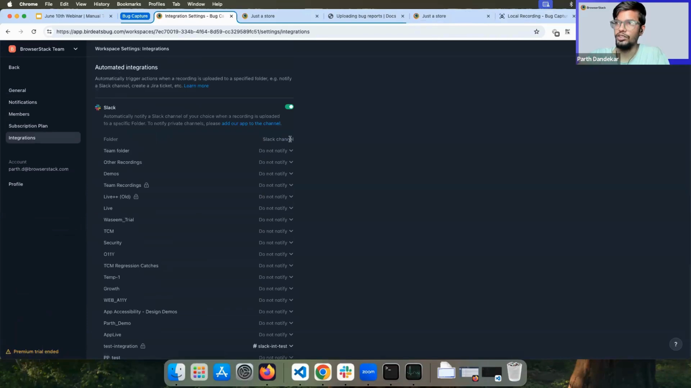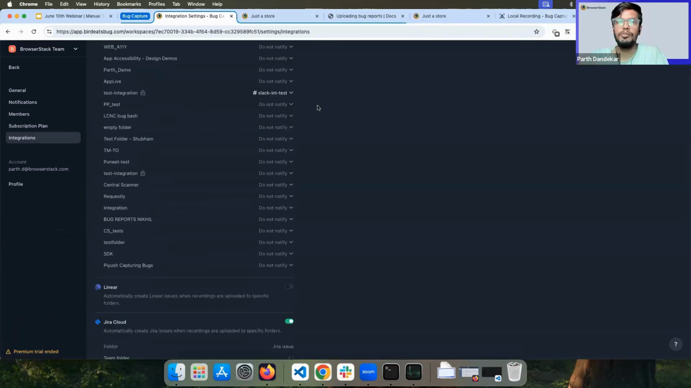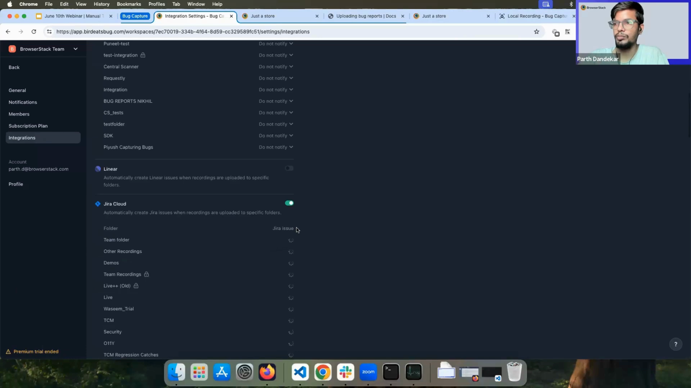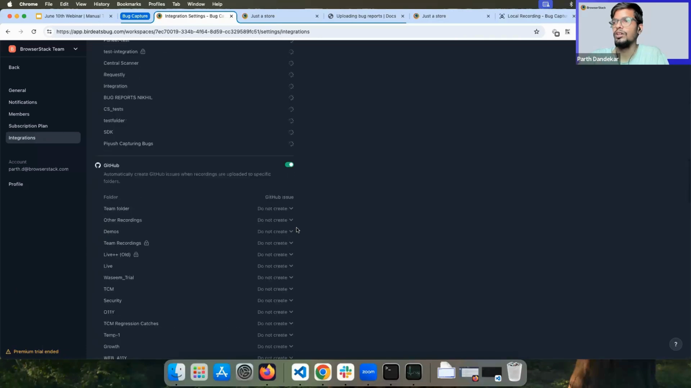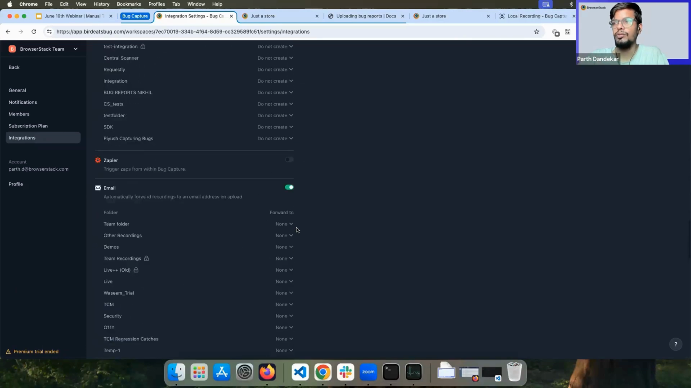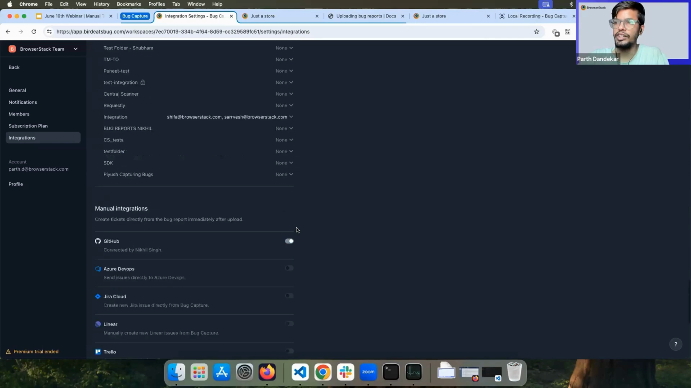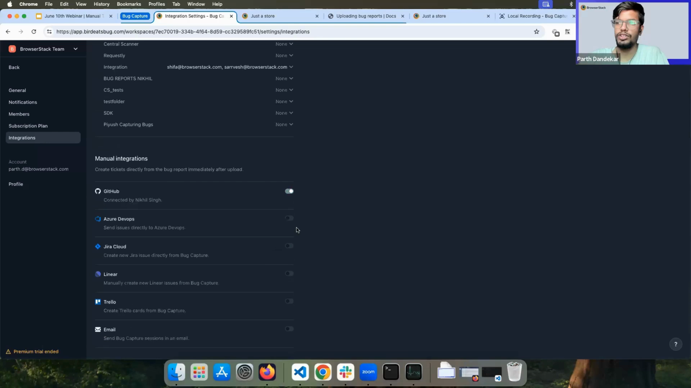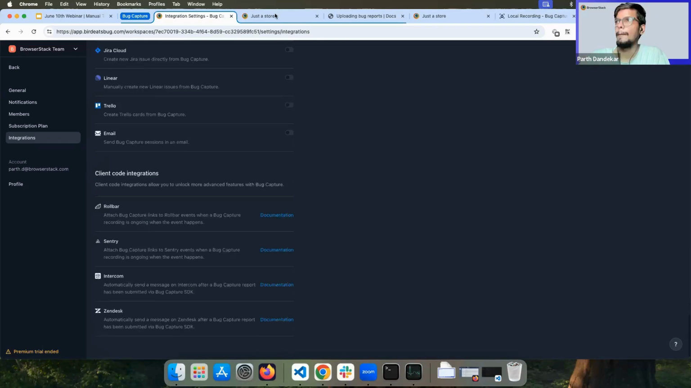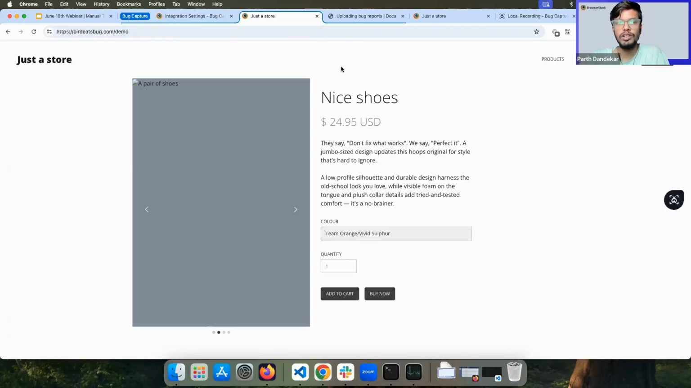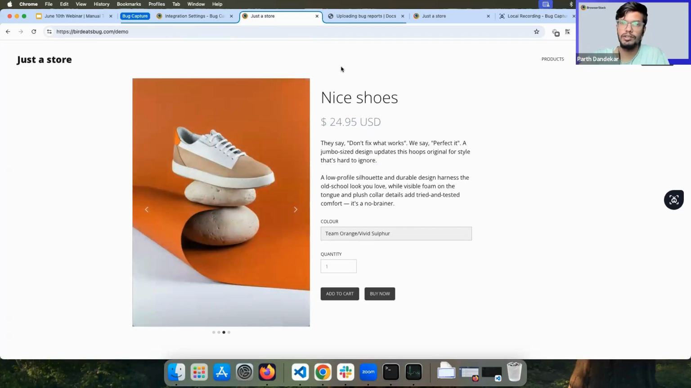So we have integrations with Slack. If you have uploaded a new recording, you can automatically trigger a Slack message, or send it to Jira or GitHub. And we also have the option to directly create a ticket itself on Jira, or Linear or Trello, whichever tools you may use. So essentially, this tool will help you to create bugs more efficiently with all the details that will be required.